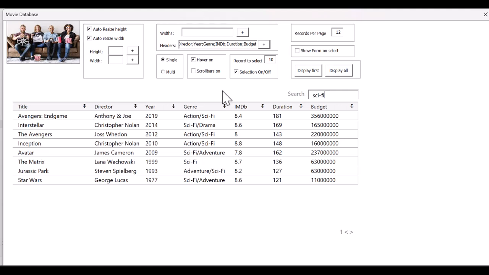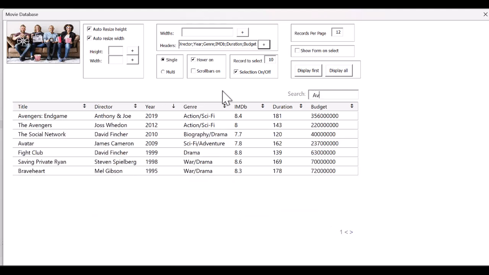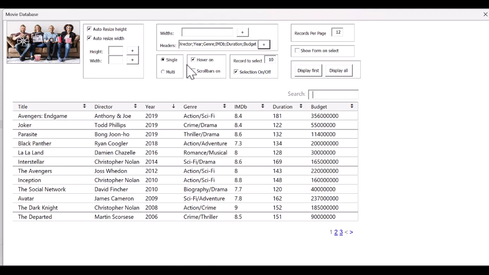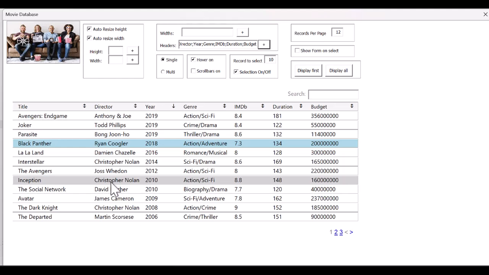So for example, if I start typing sci-fi, it narrows down the list as I type each letter. And here's another example where I type AV. You can see that it filters by records with AV. Selecting items is straightforward. You just click to select an item. And if you want to retrieve the selected item, there is a property for that. So I'll demonstrate by selecting Black Panther, the movie, and displaying the details in a message box.